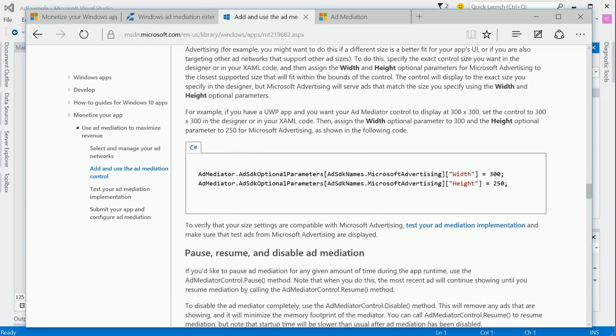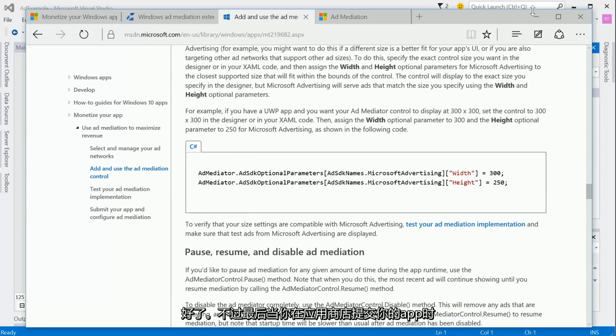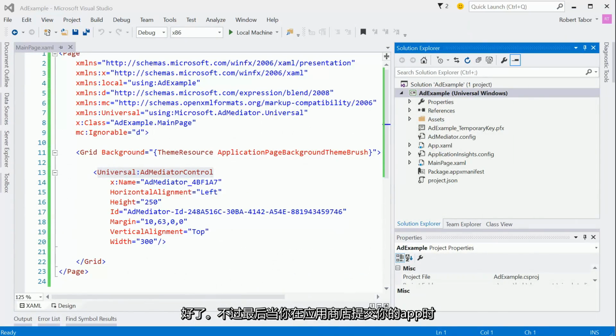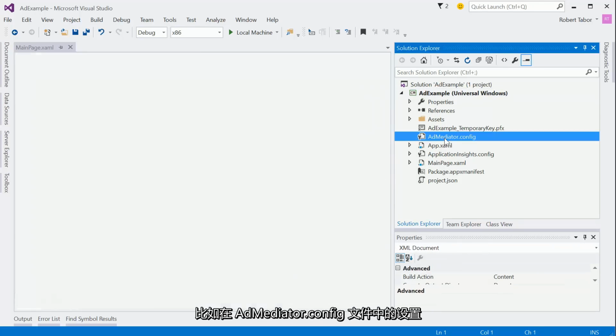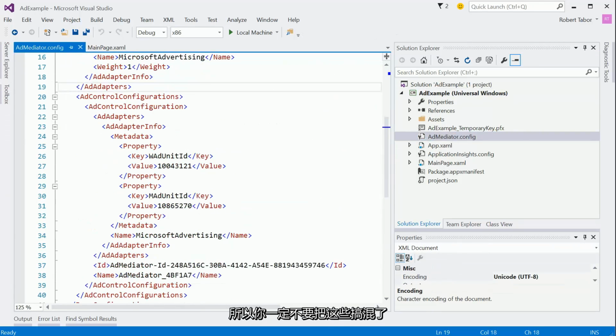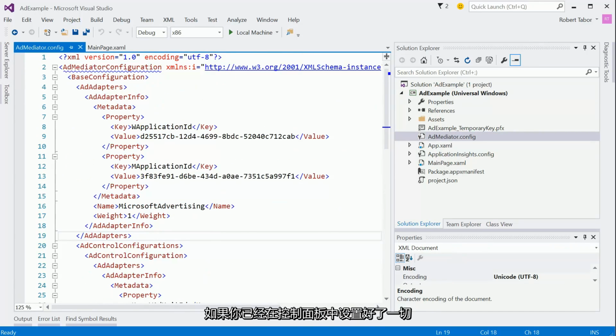All right, but ultimately, whenever you submit your app to the App Store, it will replace several of the settings that were created here by default, like in this addmediator.config file. So generally, you shouldn't have to mess with this if you were to configure everything correctly in the dashboard.